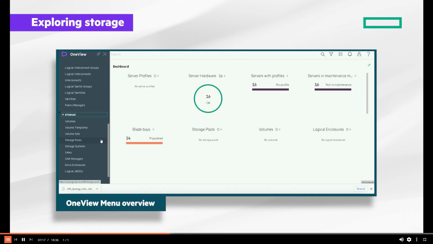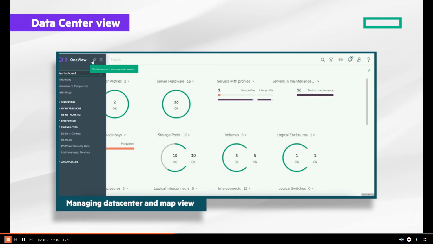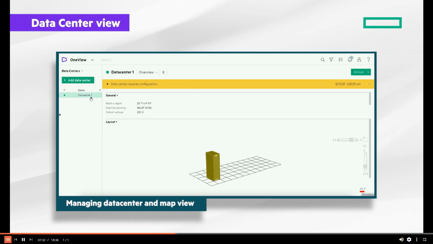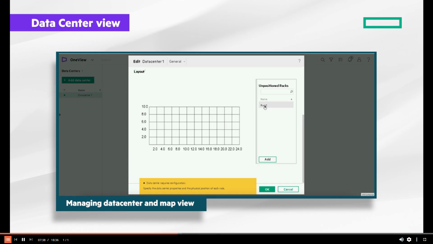HPE OneView also provides useful information on storage capacity utilization, its rack position, and shows any volumes which have been exported from an external storage array. HPE OneView enables you to configure and manage your data center. This functionality is accessed from the drop-down menu by selecting the Facilities section.